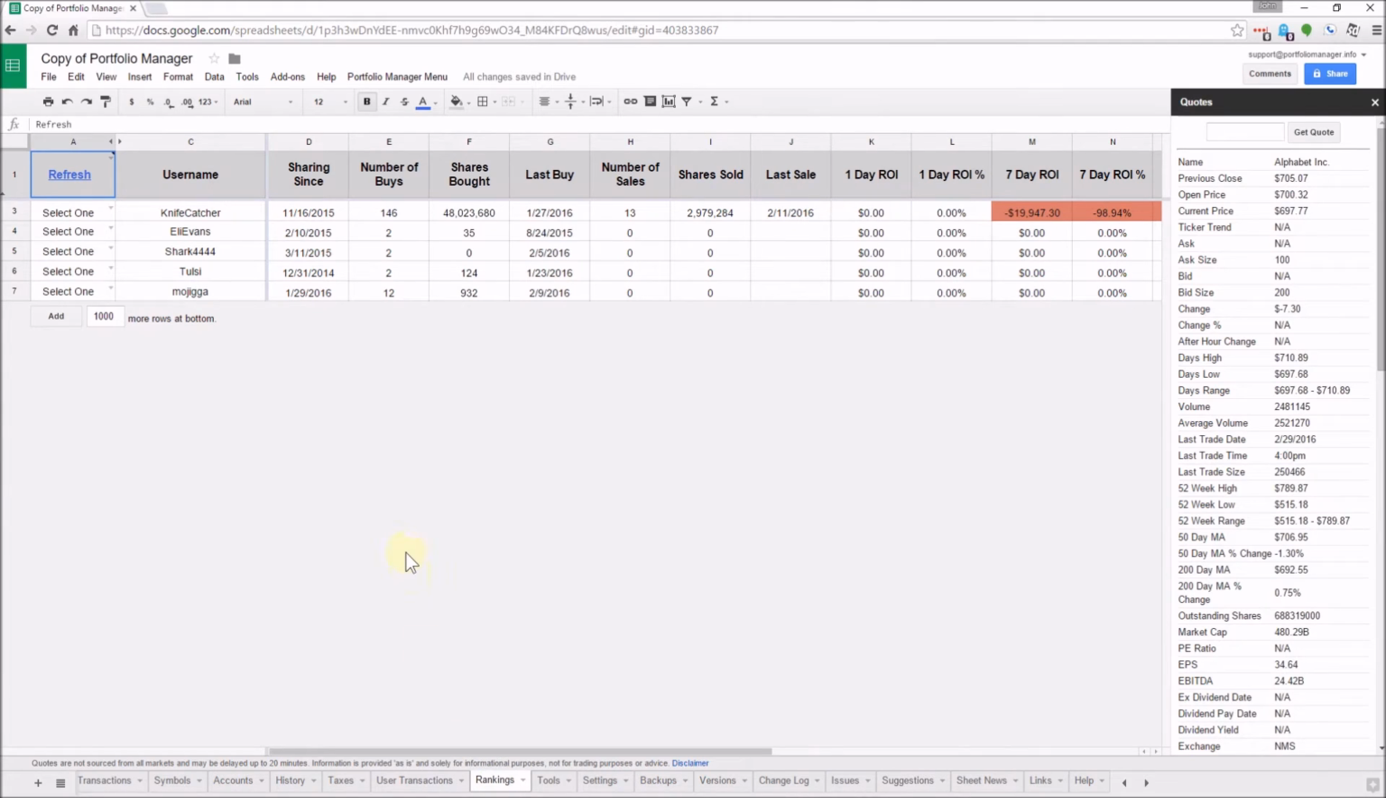Next sheet is a ranking sheet, and this ranks those users that have chosen to share their transactions by requesting a custom sheet from us, which is basically a sheet to upload your transactions to. And you can set the order that these are sorted on the settings sheet, just like you can for the user transaction sheet.